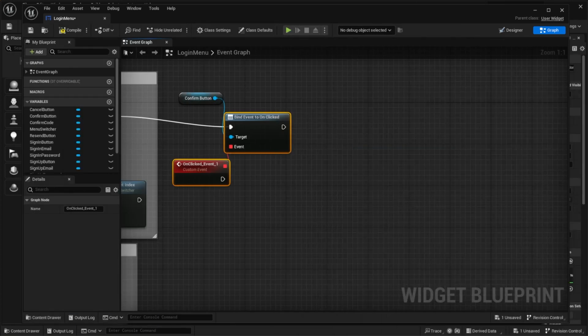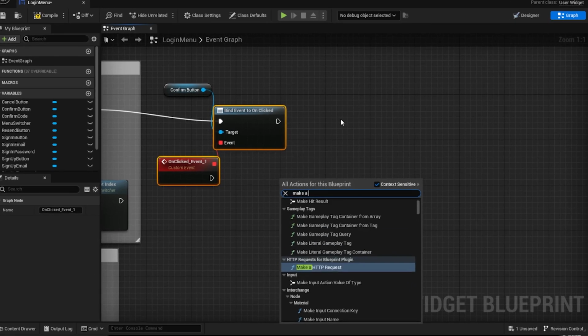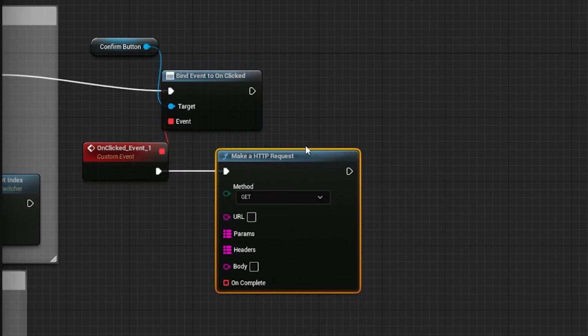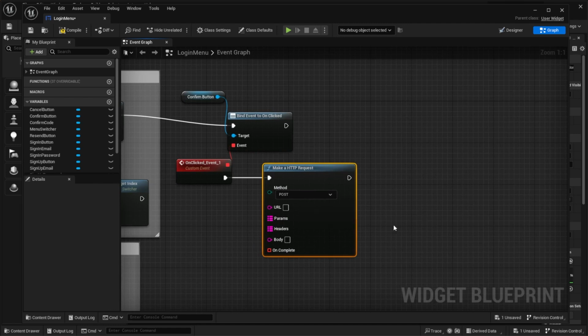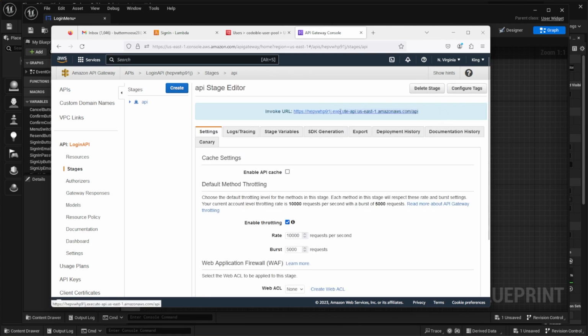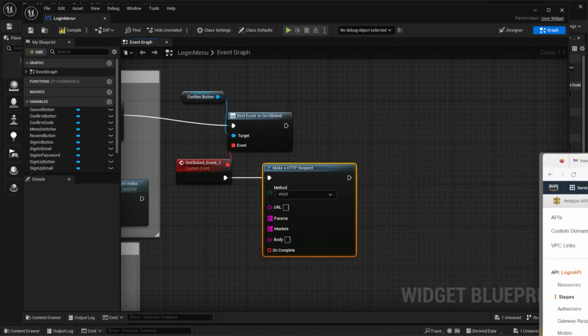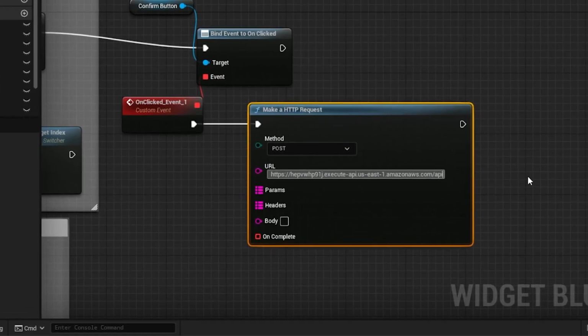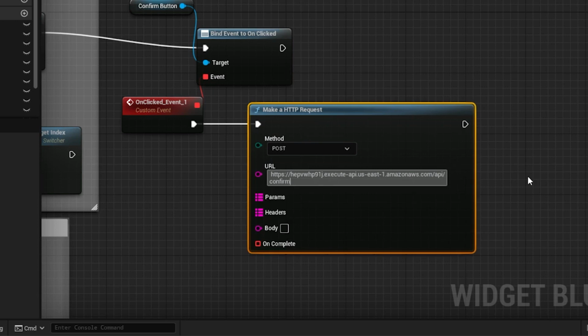Call make a HTTP request and select post in the method dropdown. If we take a look at our API, the request to confirm the account is a post request. Go to the stages menu on the left and select the API. Copy the invoke URL and use it as the URL for the node. Then add /confirm at the end. Make sure that there's no spaces at the beginning of the URL.